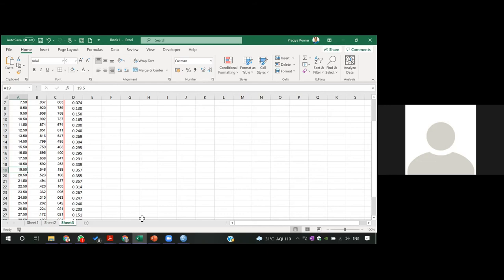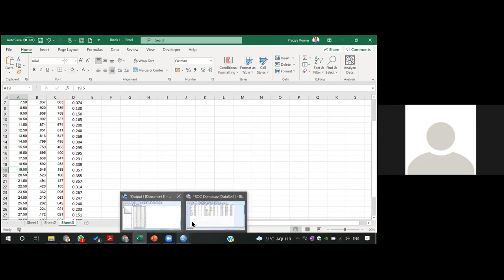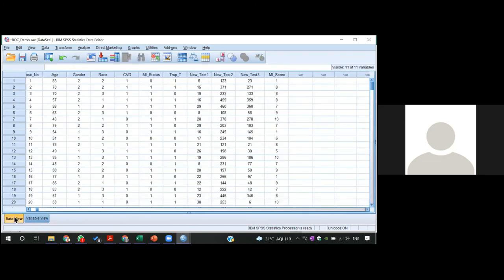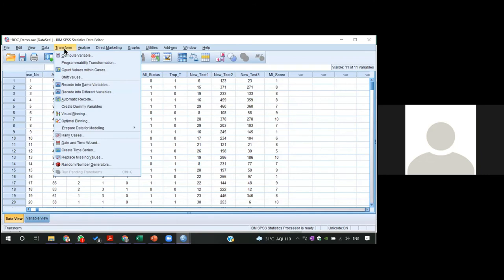So I'll go to SPSS and create another variable. How do I create a categorical variable out of a continuous one? Which option should I use? Who will tell me this? Transform, compute. Transform compute, or what? Recode.